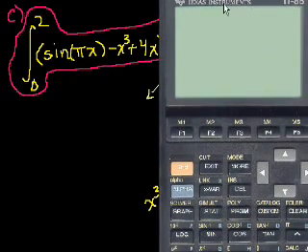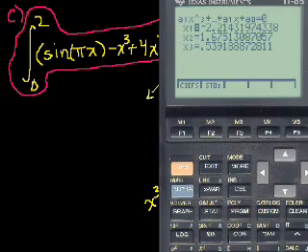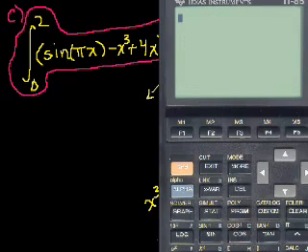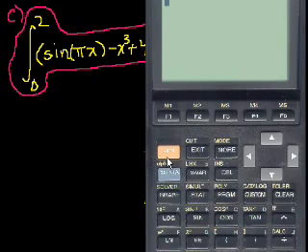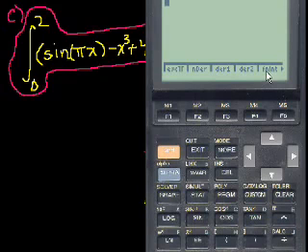And I want you to see the keystrokes, so let me turn it on. Let me exit out of this. So we're going to use the calculus function here. Second, calculus. And this function right here is the definite integral, a very useful function to use. Press F5 to get our definite integral.